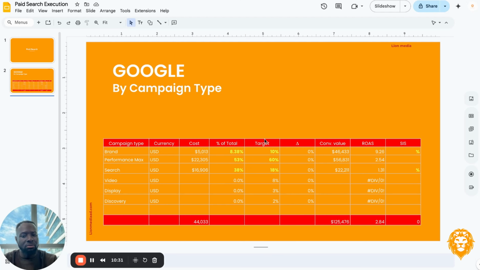And then last but not least, you have discovery. Discovery is not a standalone campaign that you can build anymore on Google. I believe they have taken that away, but in the past, we've allocated only like 2% of overall budget on discovery. So you can take this budget and reallocate it towards PMax, or towards a search campaign or something like that. But again, this is what that target budget allocation looks like and what we recommend at Lion Media.